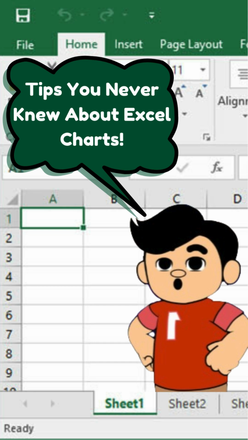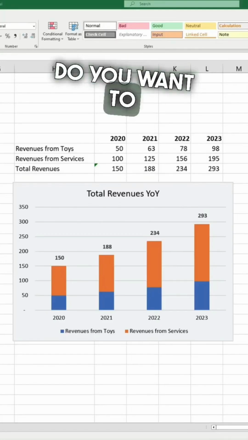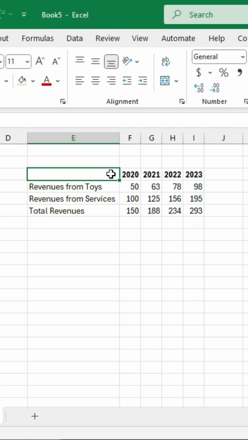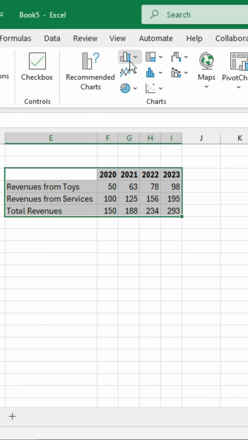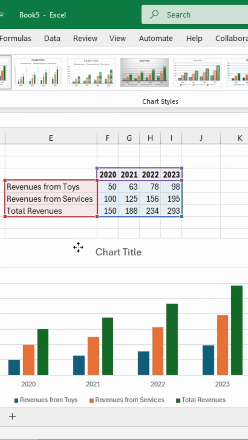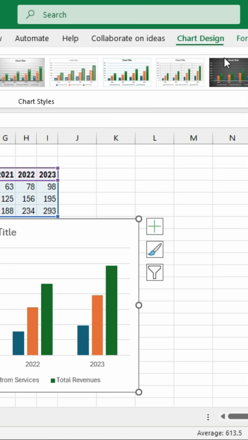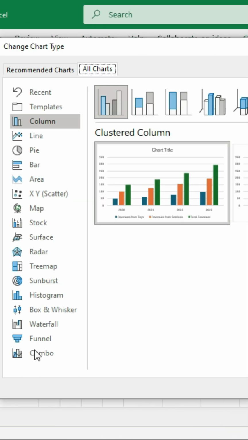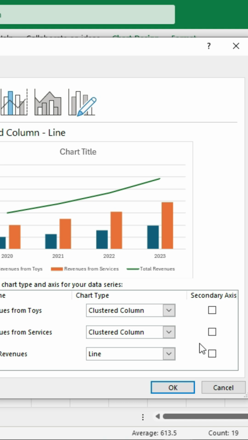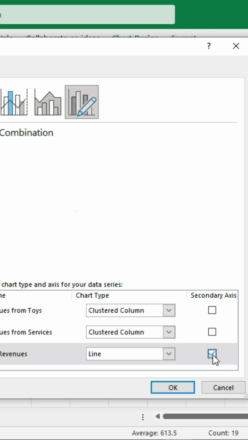Easiest tips you never knew about Excel charts. Do you want to show your team a clean chart? Select your data. Go to Insert, Insert Chart. In the Chart Design tab, click on Change Chart Type. Then click on Combo. Click on Secondary Axis for Total Revenues, for example.